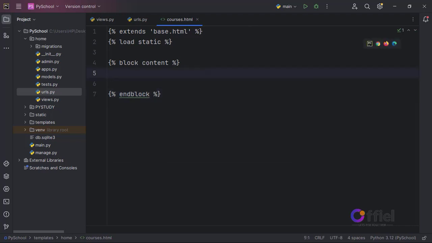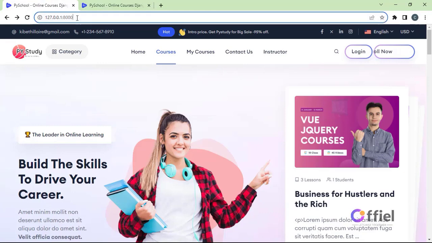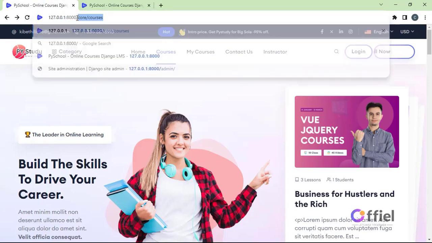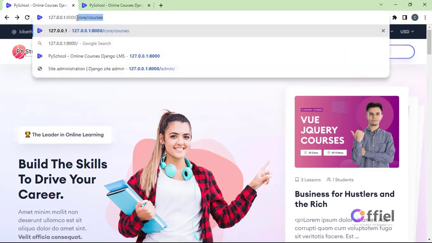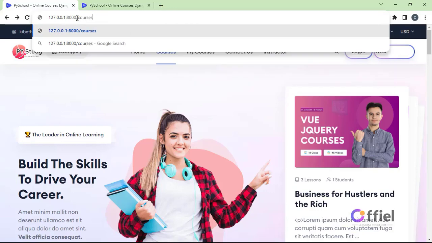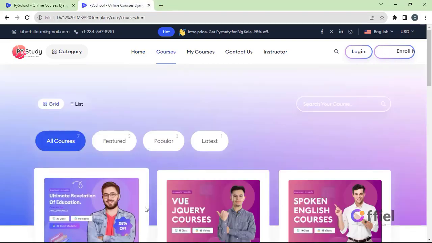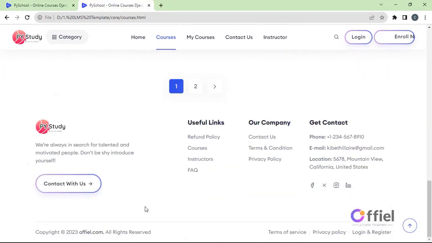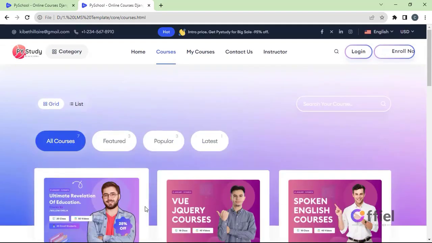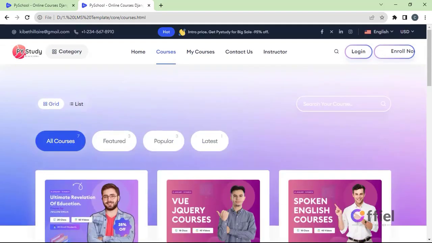Let's go to the browser and test this and see. We should have the header and footer section by now because that's what the base file holds. So back to the browser, then /courses. And as you can see, it's loading header and footer as expected. But as you can see in our template, we need to have our courses page to look like this here. So let's do that. Open the template location. I open mine in Sublime Text.